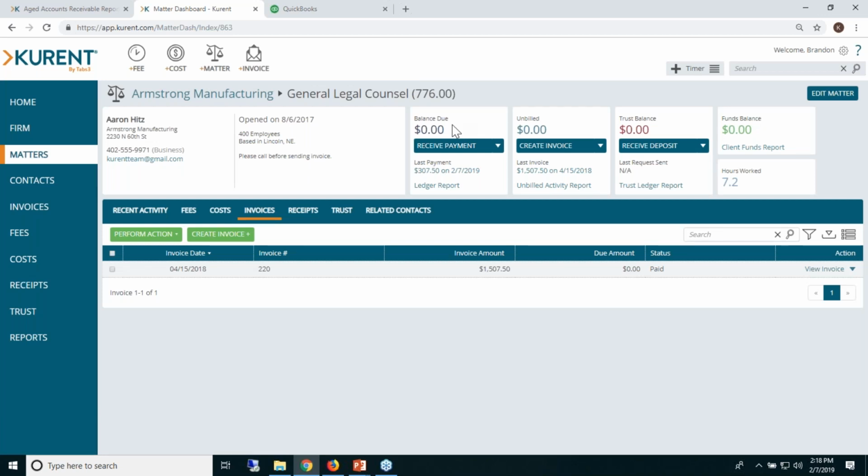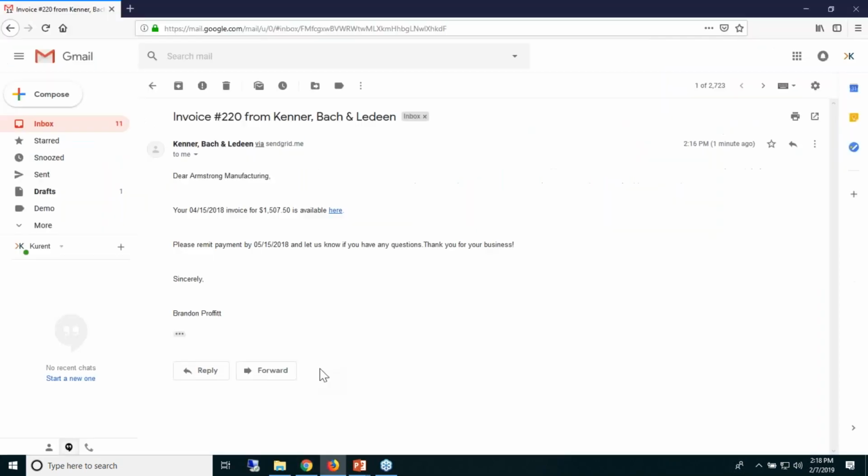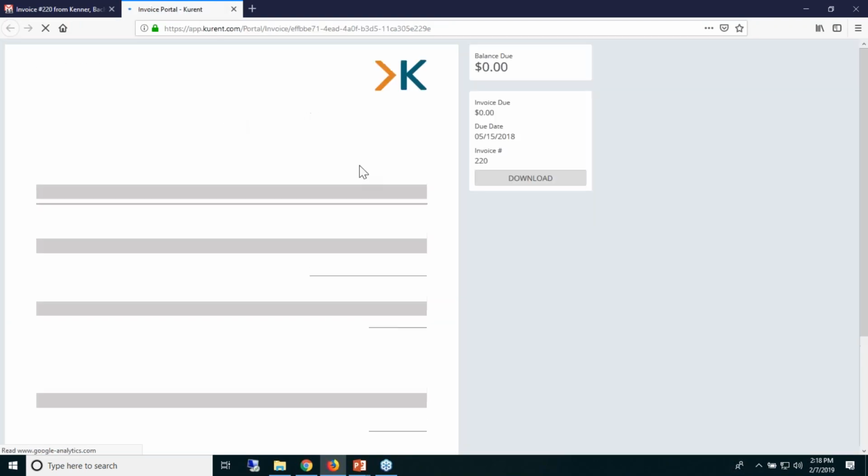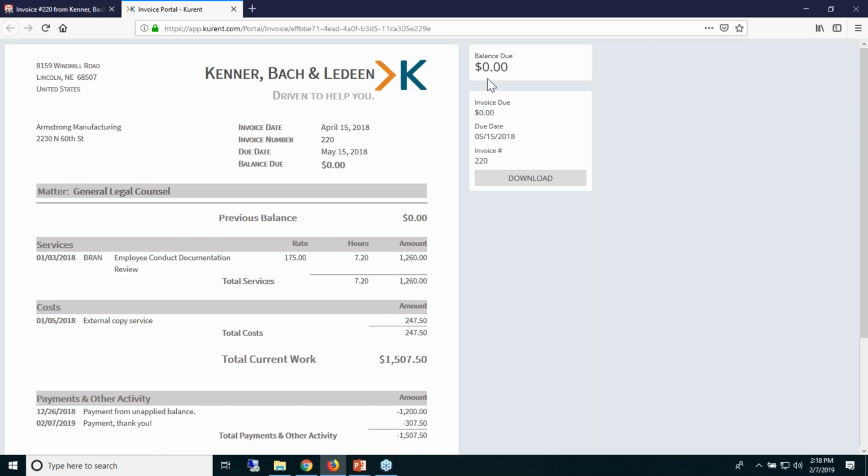Now, what I think is cool is that your client will actually be able to see on the invoice link that you sent them that the payment has been updated. So if we pop back over to the email, click on the link, we'll notice that the invoice now does say balance due zero, and the payment is reflected there as well.